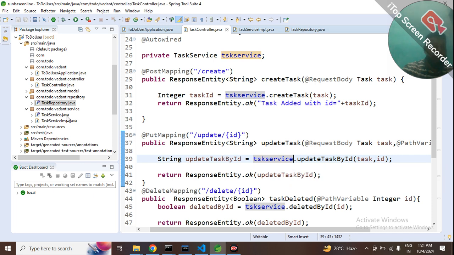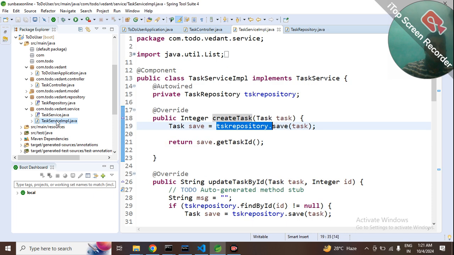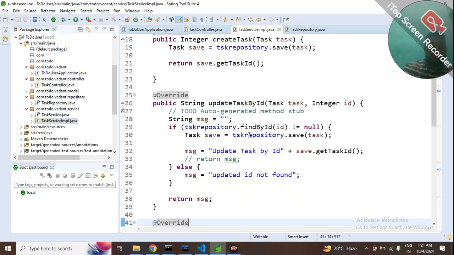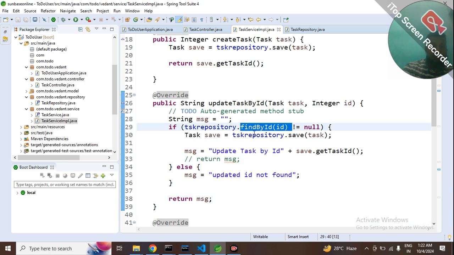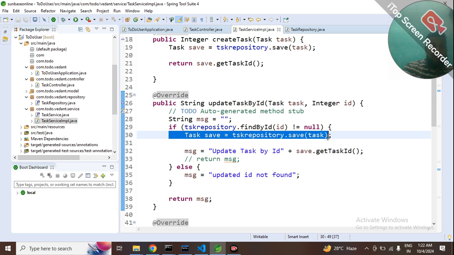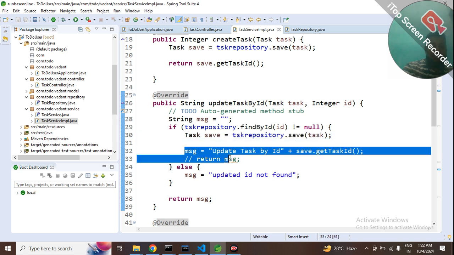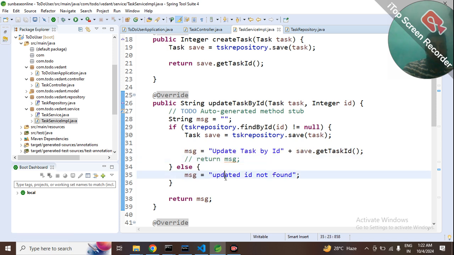Again, the same in ServiceImpl, updateTaskById. Now first check, with the help of the task repository, which has the inbuilt method findById, pass this id. If the id exists, then update the record, save it and give the message if it is successful, or if it is not found, return the message.